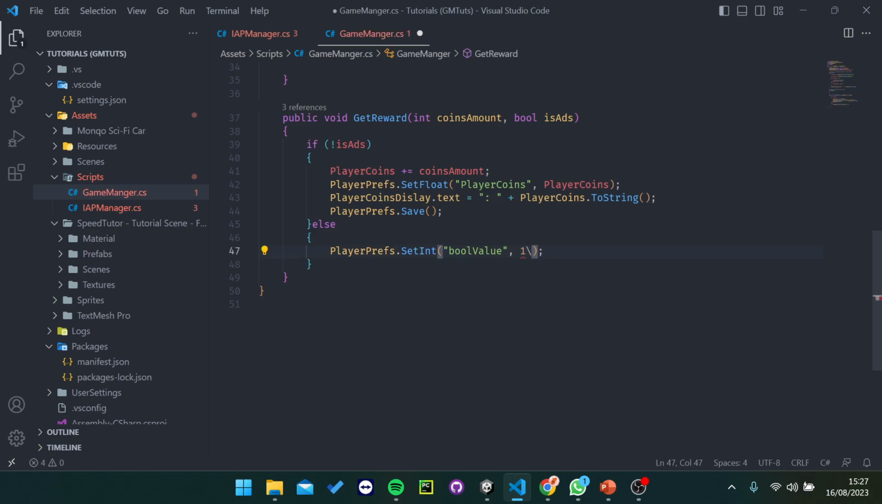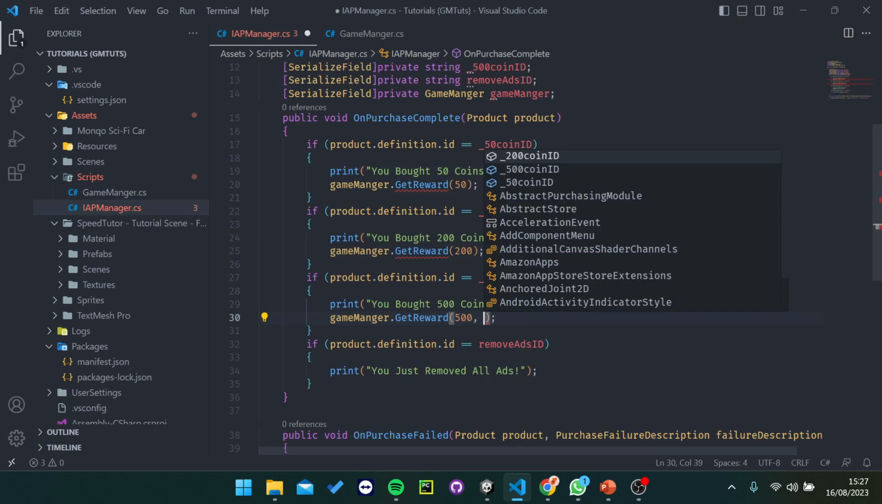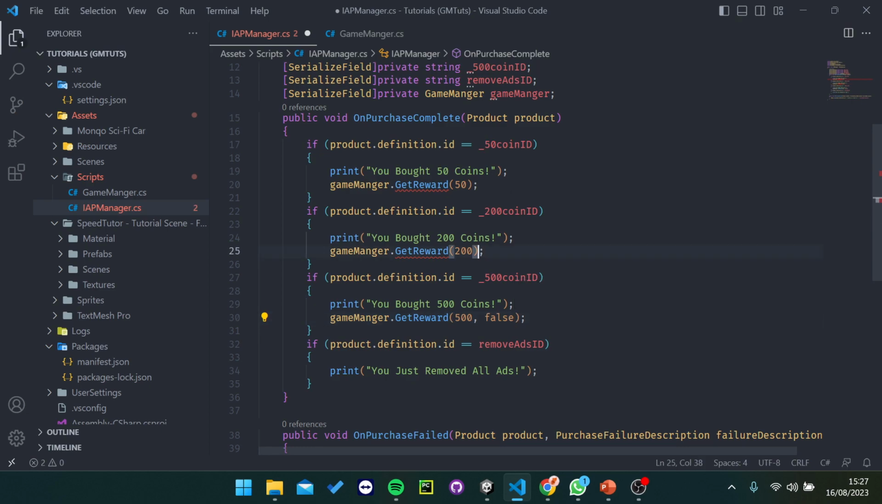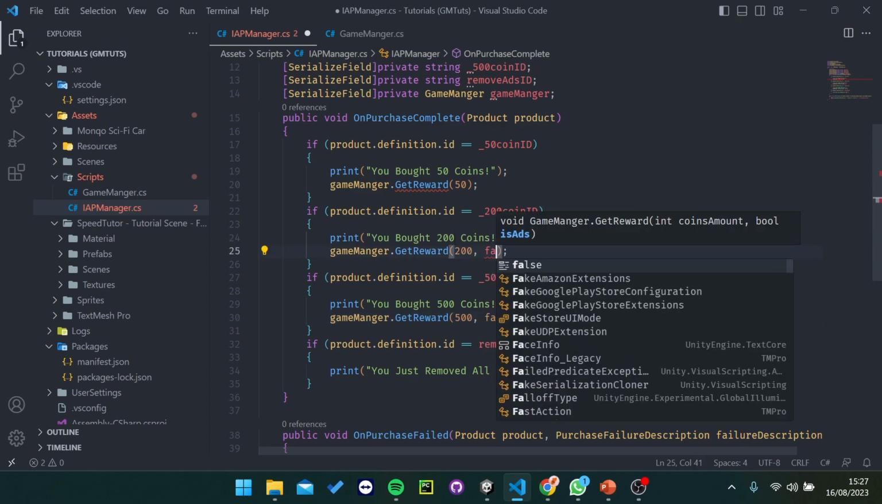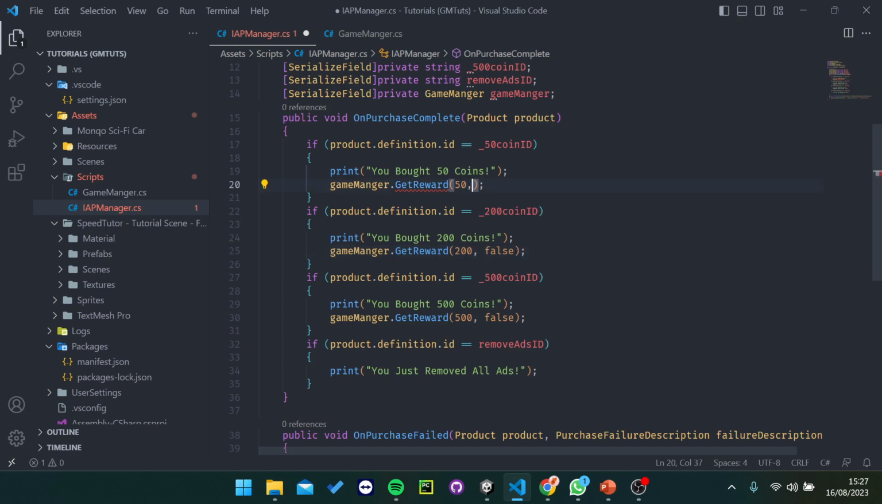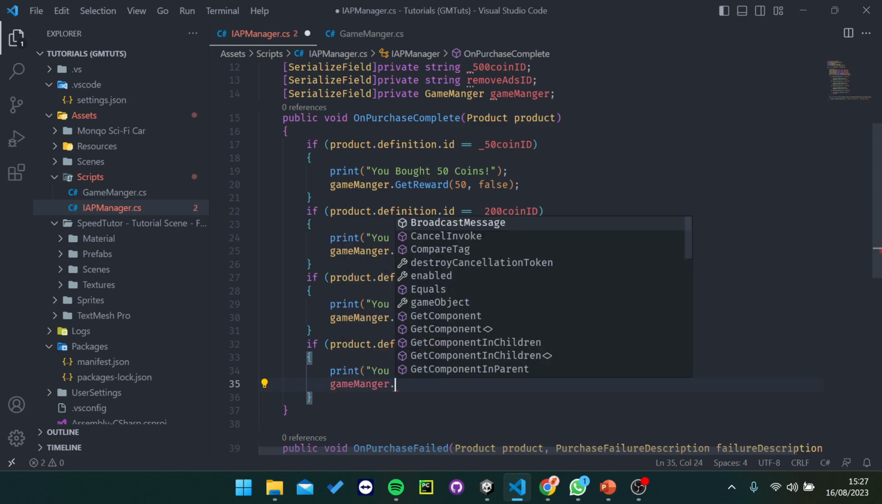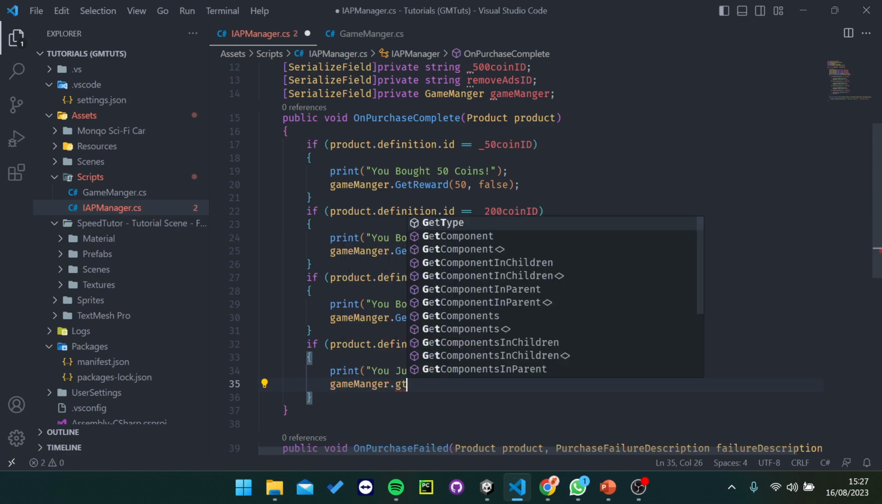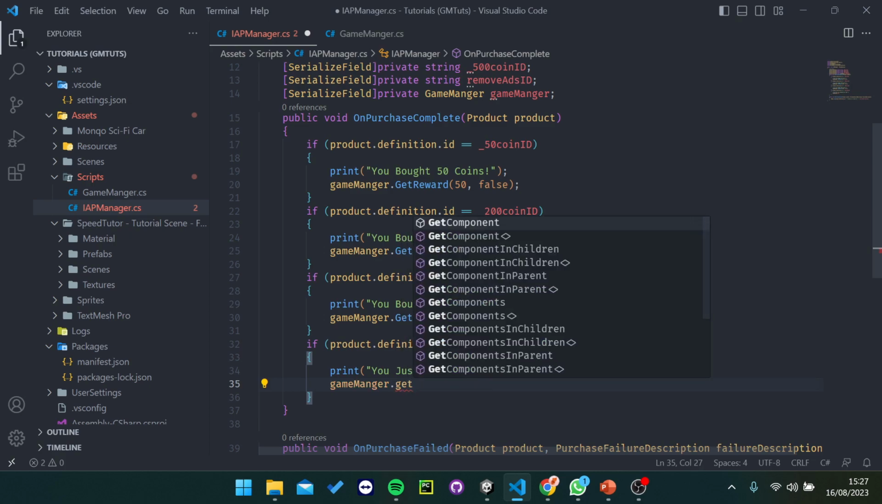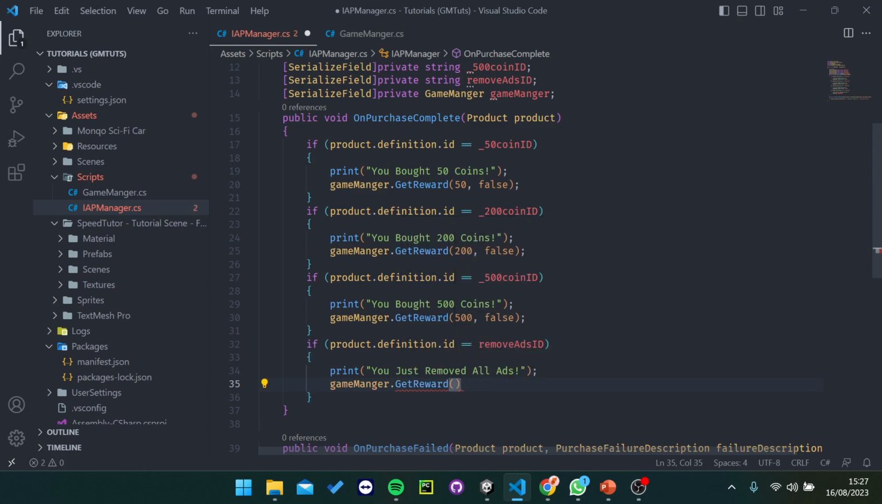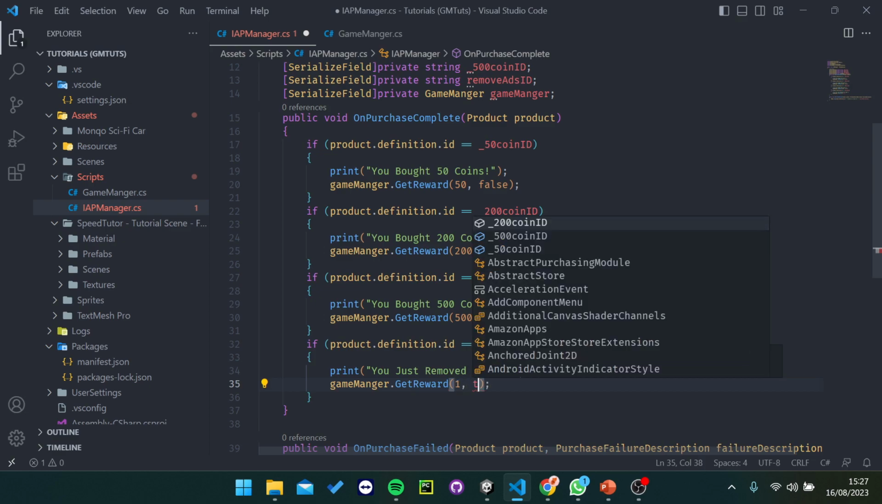And let me just say PlayerPrefs.SetInt, yes, as 1. It does not really matter what I put here, so I'll put false because it is not ads. So here we just see GameManager.GetReward, that'll be 1, the number can be anything, true.